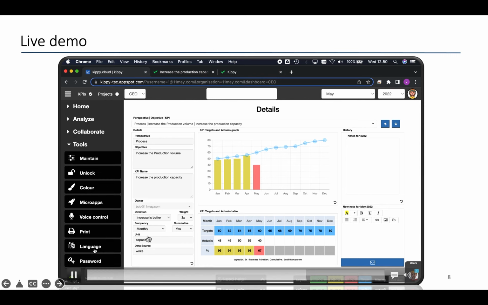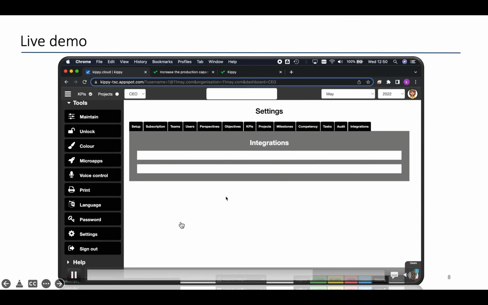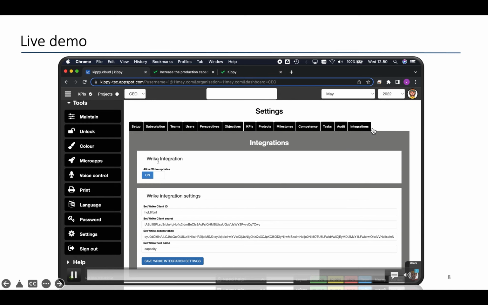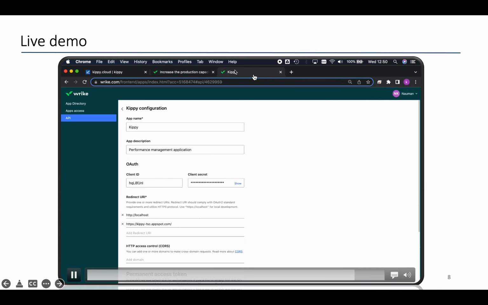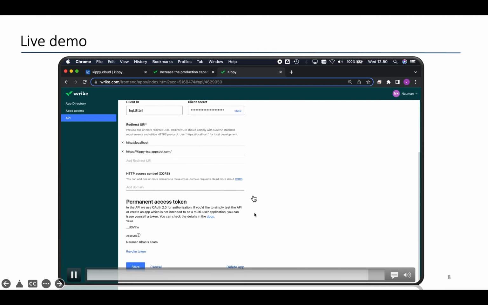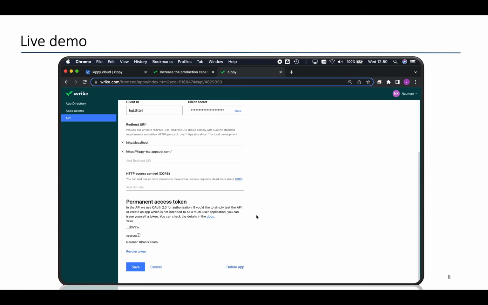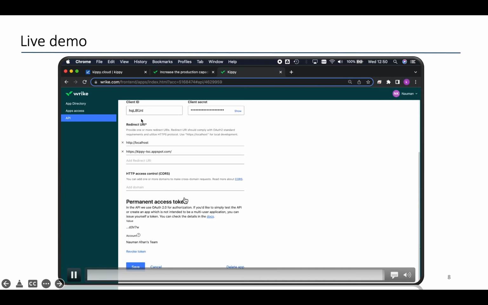The way the two systems were configured to connect to each other was simply by going to the settings screen in Kippy. So a system administrator would enter the connection details and shared secret that's available within Wrike in the configuration screen. And this is a very common way for any system to allow Kippy to connect to it securely with these shared and trusted secrets.